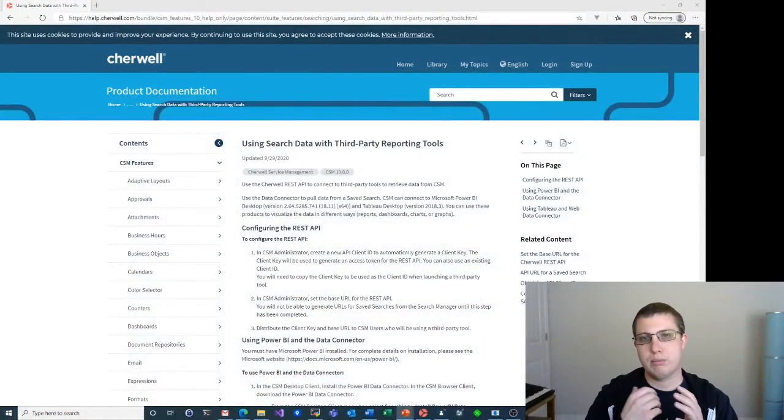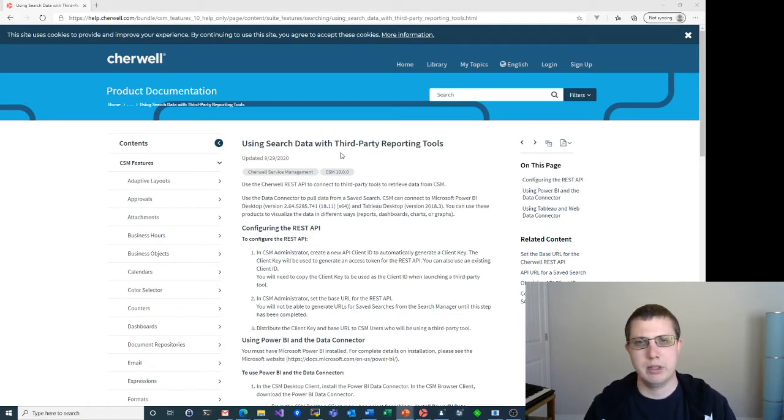This is actually pretty well documented on Cherwell's help portal. It's this page, using search data with third-party reporting tools. I think to find this, I just searched for Power BI or Tableau or something like that. And in this demo, I'm going to be using the free versions of both of those tools. From what I can gather, Power BI's desktop tool is free to use, so you can do everything locally, but if you want to publish it, you have to pay. If I'm wrong about that, go ahead and correct me in the comments. But judging from what I've read, I think that's essentially what it is.